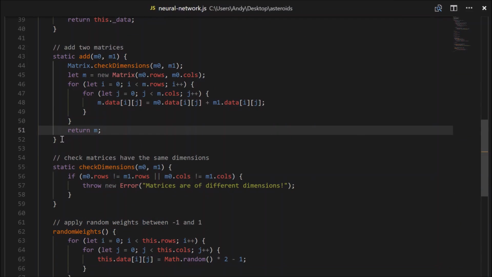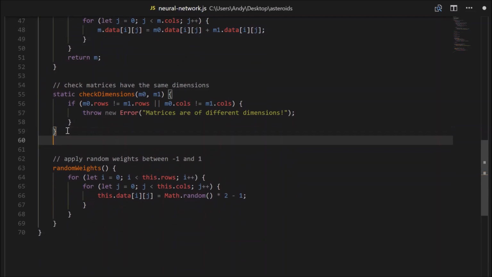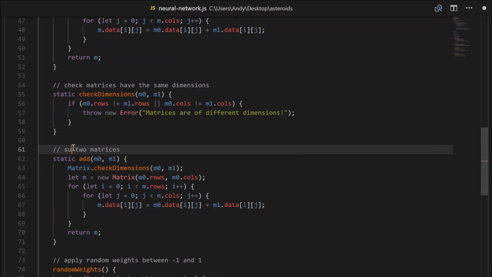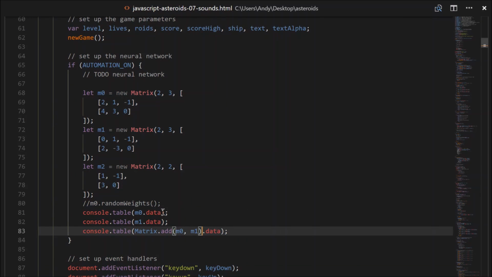We also need to be able to subtract matrices. So it'll be very similar to adding. So just copy all of that, paste it down here. Subtract two matrices. Almost identical, except that we just need to change this plus to a minus. So it'll be M0 data minus M1 data. So the order is important here. Let's test that. Right, so instead of adding M0 and M1, how about we subtract?